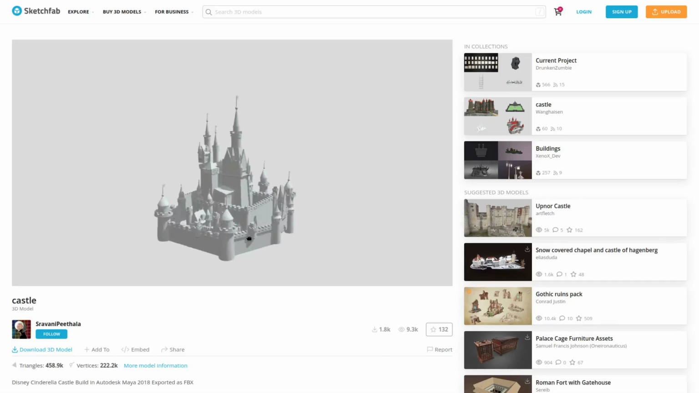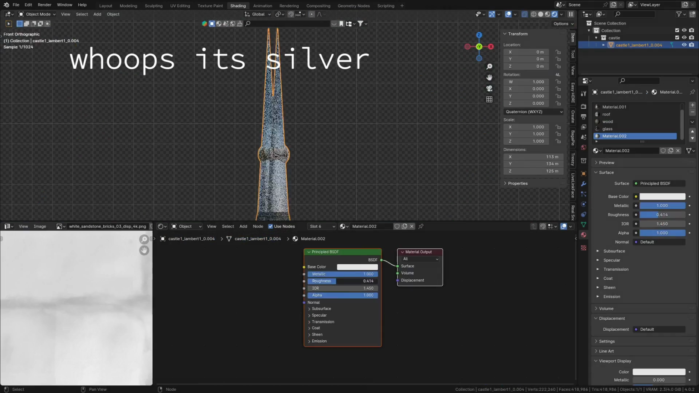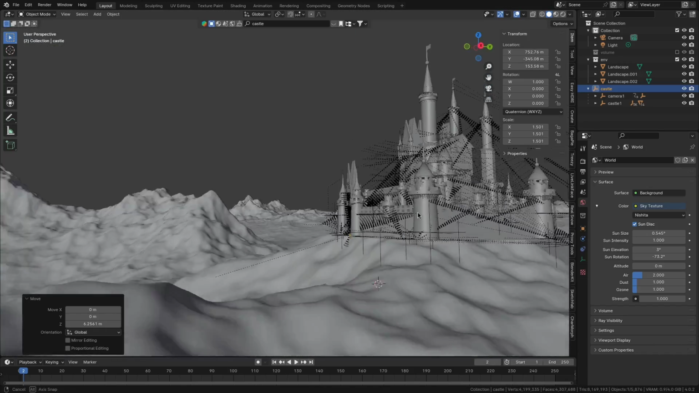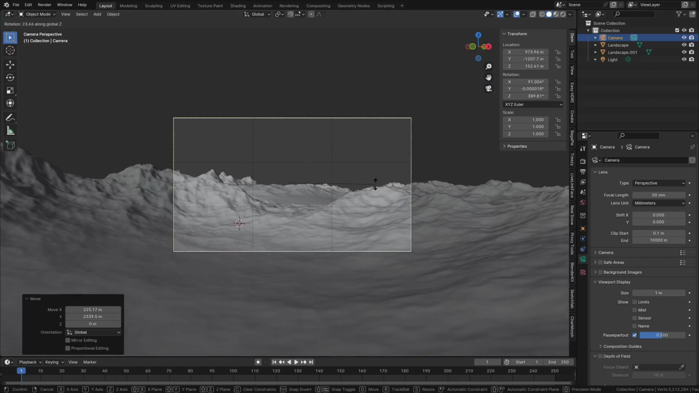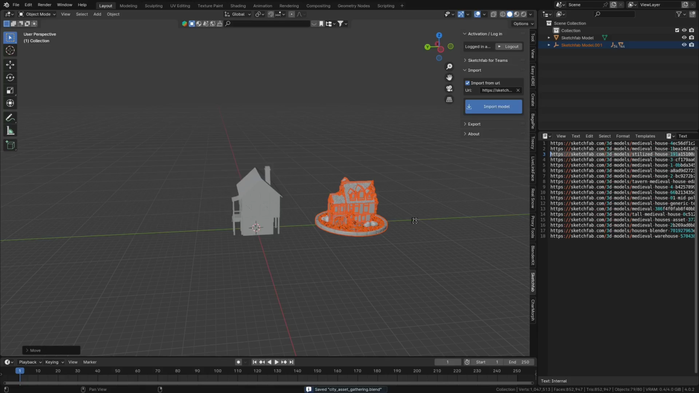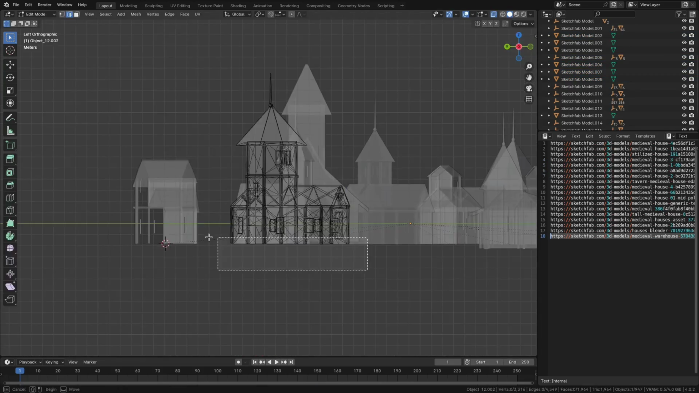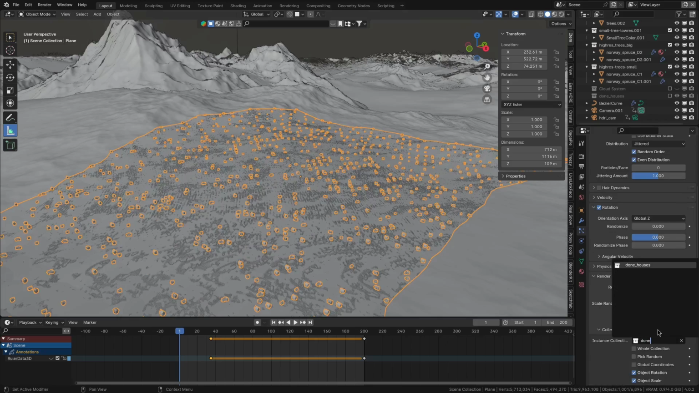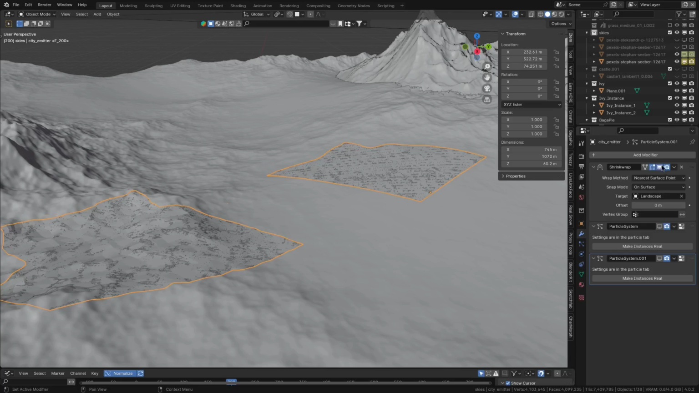Alright, now for the castle I just used a 3D model off of Sketchfab and slapped a few white brick, roof and gold textures onto it. Then just plopping it onto this hill in the foreground, which I was specifically looking out for while creating the landscape. The city in the background was a similar story, just downloading a whole bunch of house models, preparing them to be used in a particle system and scattering them on a plane that is shrink wrapped to the landscape.